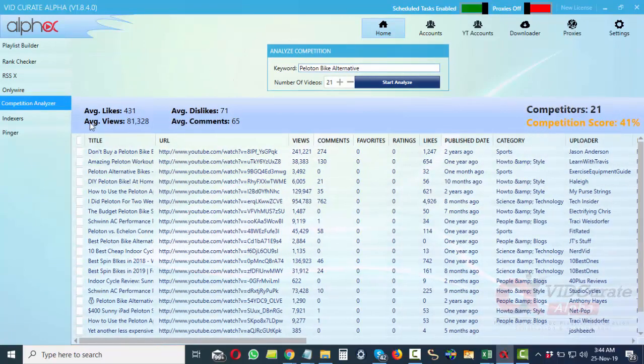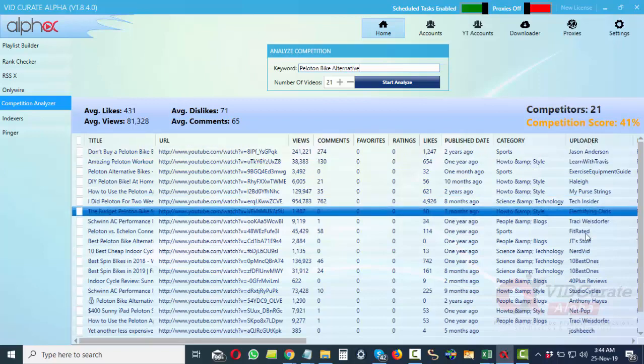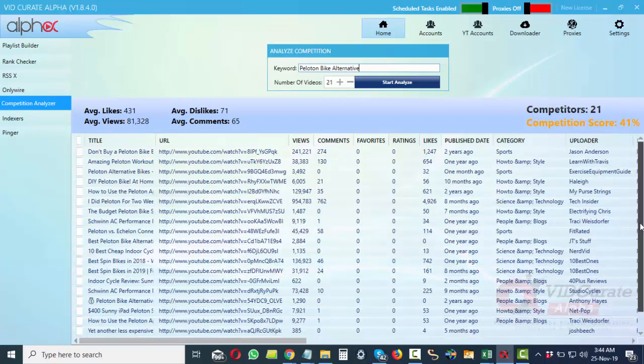And you will see in here that it will show you the average likes and views and dislikes and comments. It will tell you how many competitors, according to how many you chose to analyze, and it will tell you your competition score of being able to rank in YouTube for that particular keyword. So you can see here the competition score is going to be not easy to rank, but it's possible. And as you scroll down, you'll be able to see all the different results, etc.